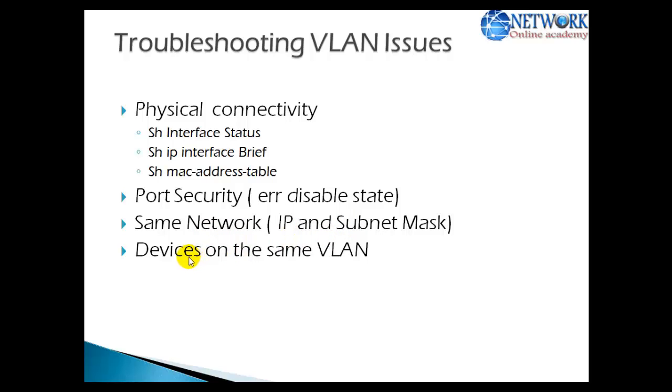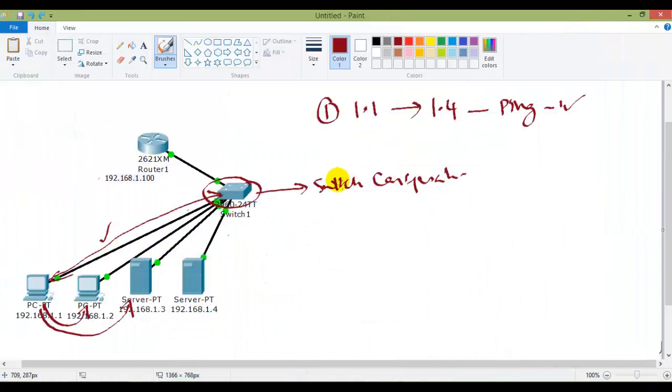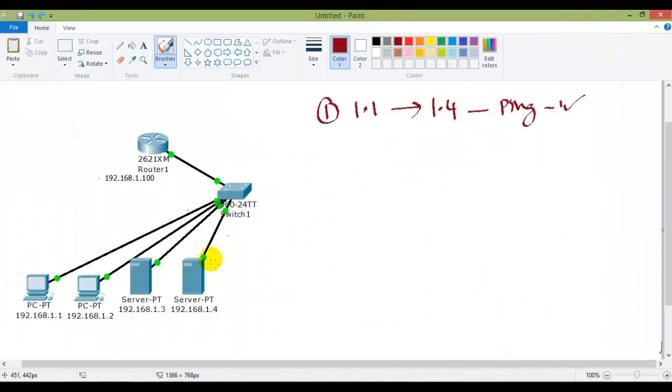So the last thing we need to check is that the devices must be on the same VLAN. I'm using port numbers 1, 2, 3, 4, as well as port number 20. They should be on the same VLAN in order to have communication.